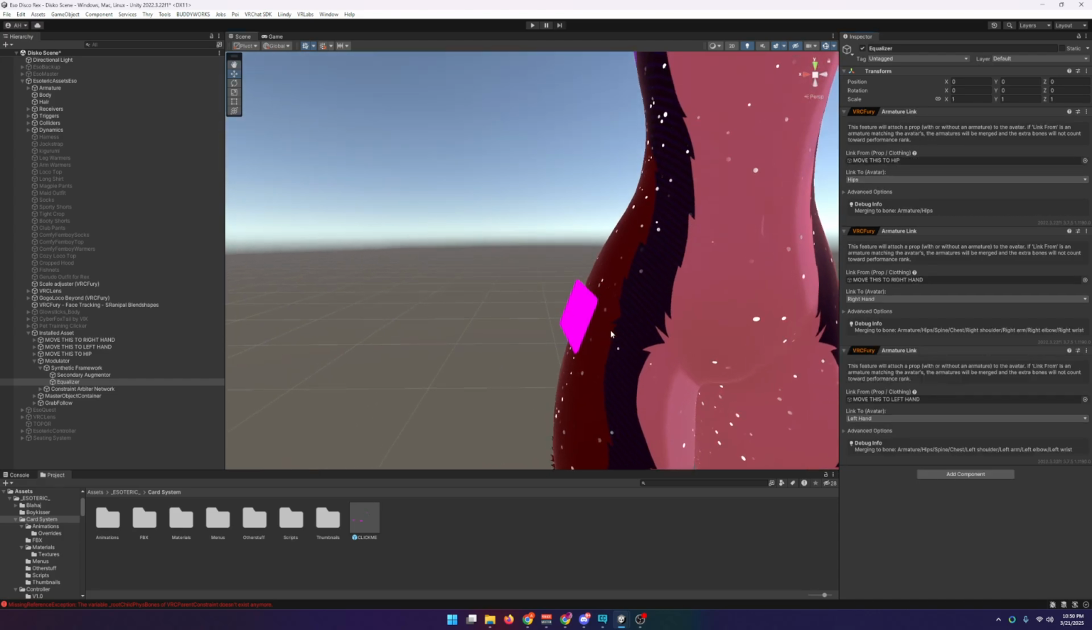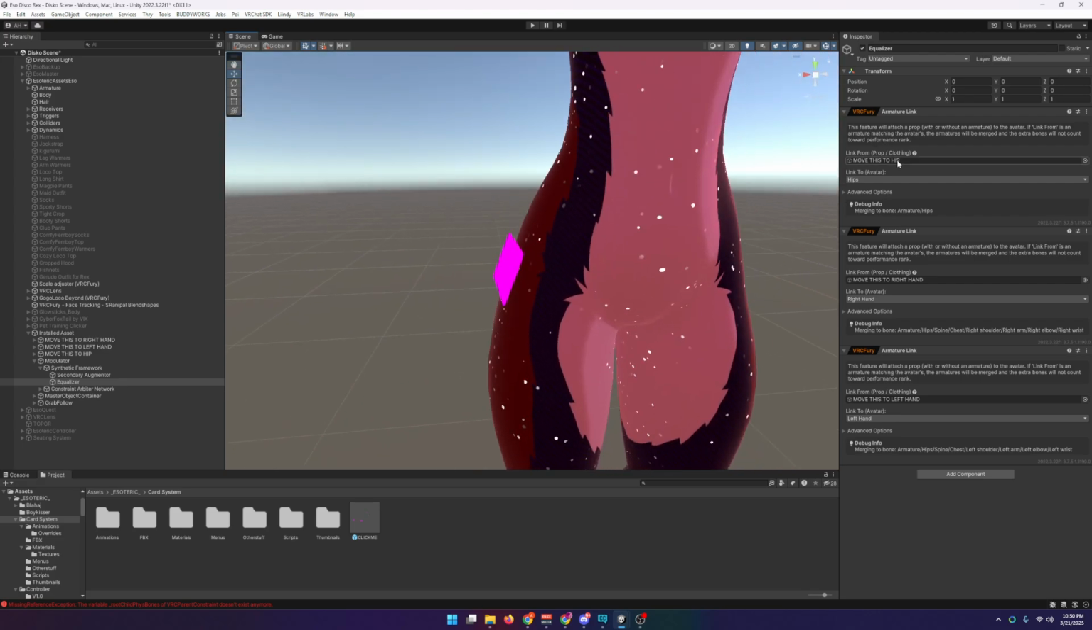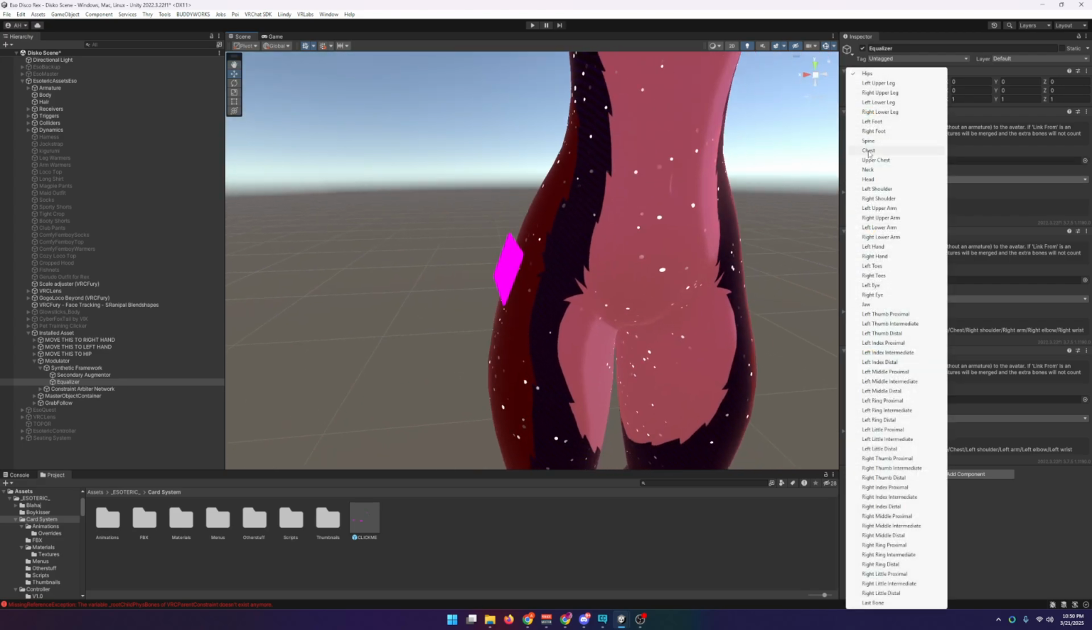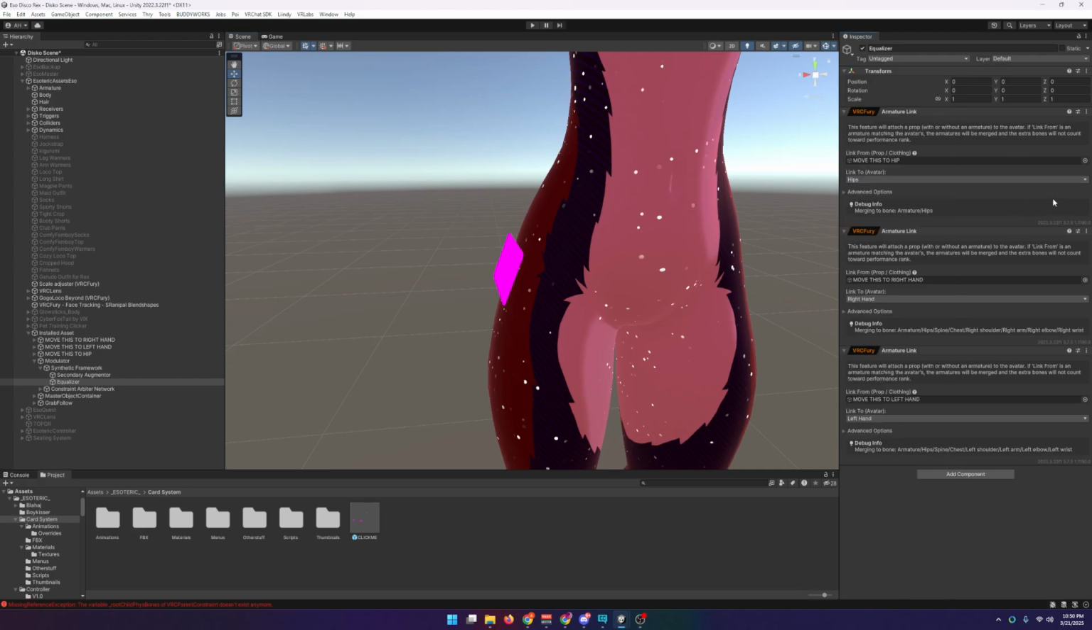Let's say I want it on the right leg. This is the right leg, so it's further down. Just go here and then choose the right one, so right upper leg. In this case, you can put this anywhere and it will still work. In the menu, it will still say move to hip.